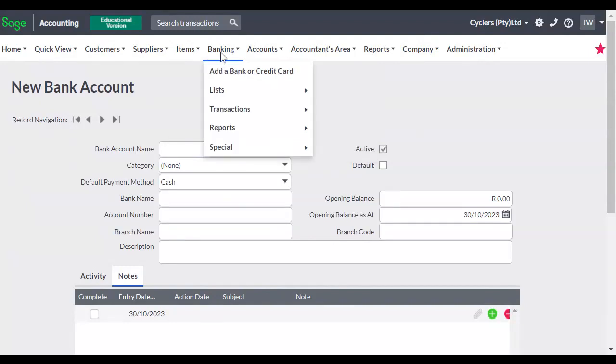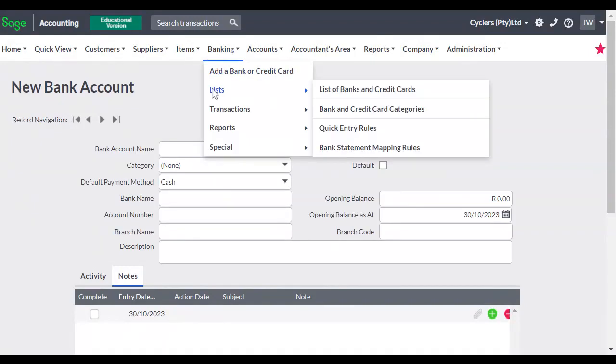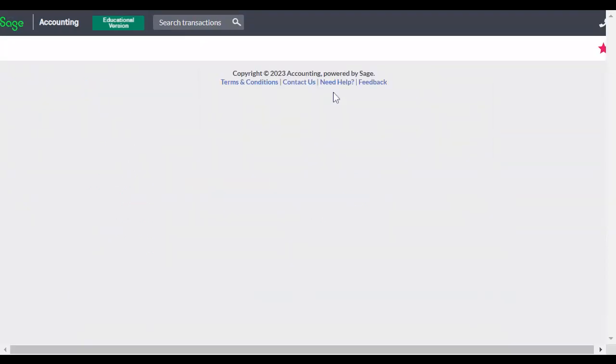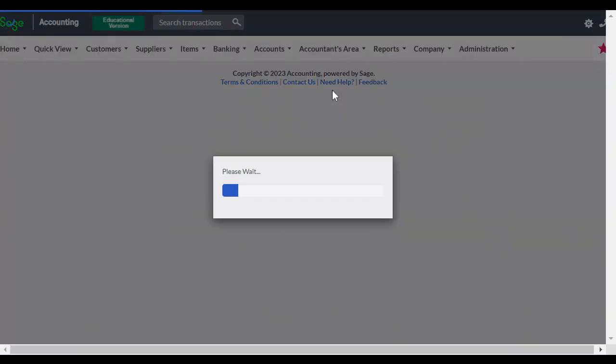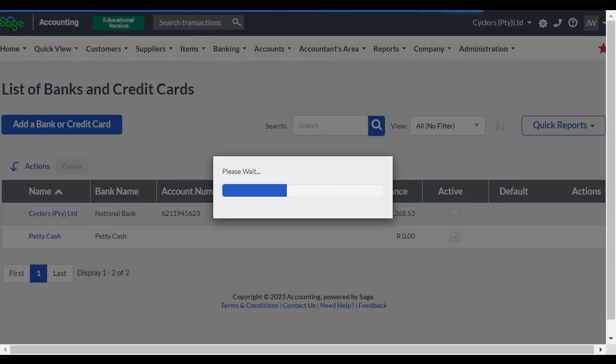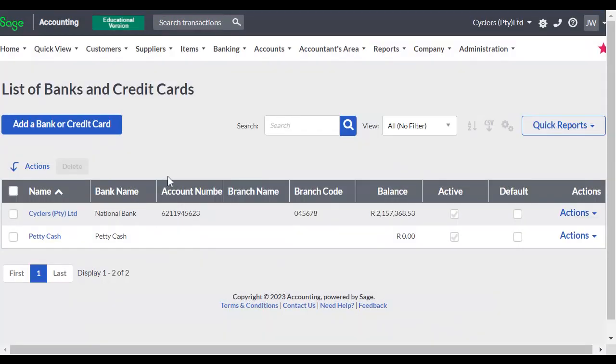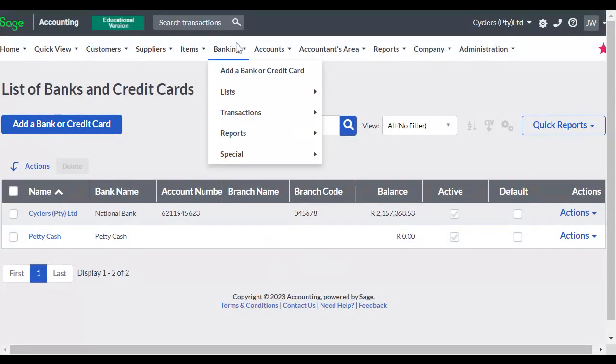No problem. And again, we know how to use the list. I think if I want to know the list of accounts which I have so far, we had a list of accounts, the ones that we added so far. If I click there, you can see that already we have got 2 accounts which we added. We added Cyclas Pty as the name, and the bank name is National Bank. And we also had what we call the petty cash. This is what we added. So if you want to add more, you can still come here and add. It's up to you. Can you see now? So you can add more.